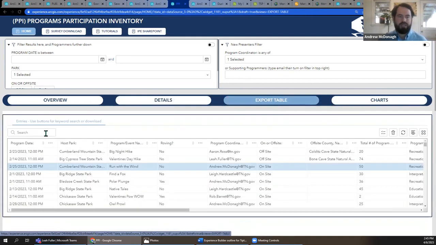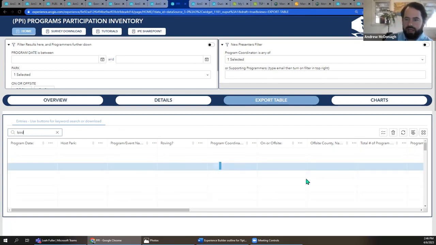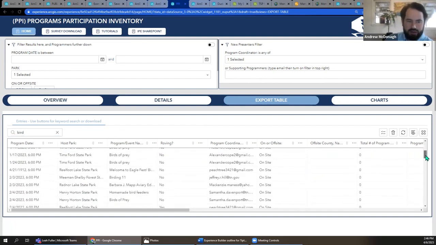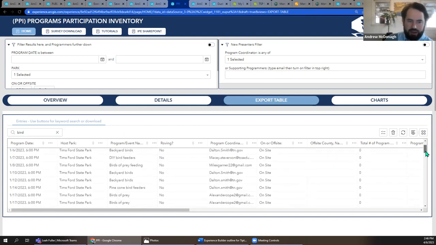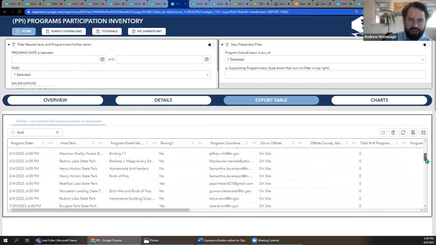What I really like about the export table is there's this search option. So usually I'd be searching for maybe the person's name, but what if I wanted to find out all the different bird programs and how much revenue they went in? Sometimes bird is listed as the name of the program. Sometimes it's in the notes section. Sometimes it's in the program type. If I type in bird here, now I have a list of all the ones that are bird related: backyard birds of prey, pinecone bird feeders, birding 11, aviary stuff. So it's not like this helps when your information is not all standardized.